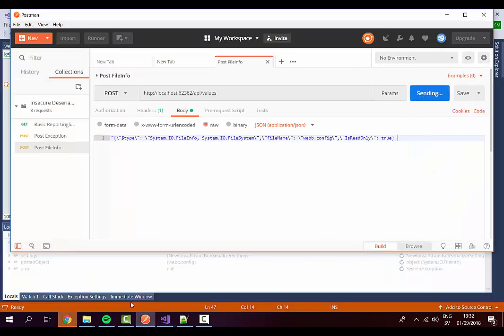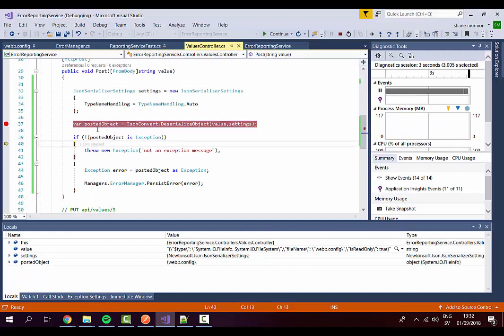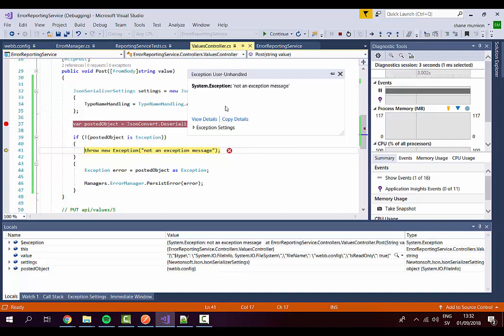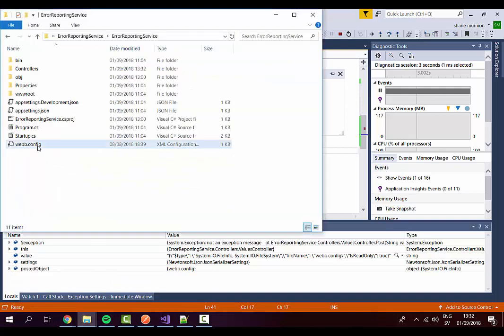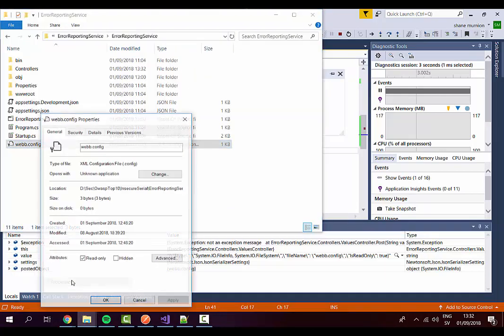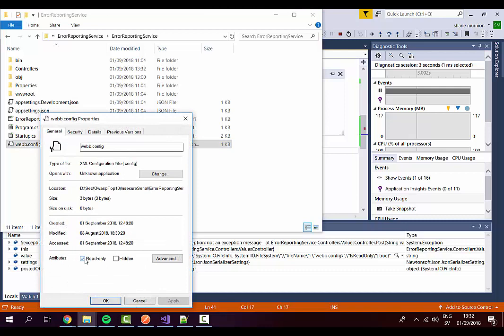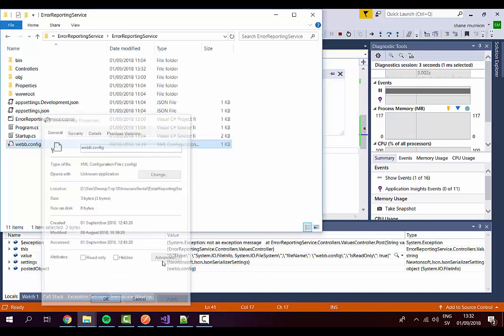And we post. And we come in, and as you can see, the execution has already happened. Now, although we've captured the problem, unfortunately there's no exception. If we go to our file, it's too late. As we said, the file's property has been set to read-only.